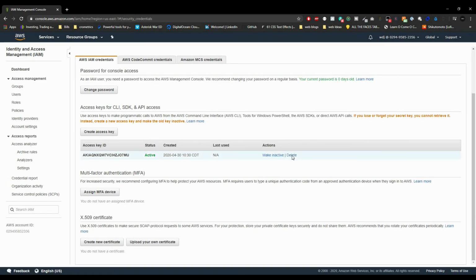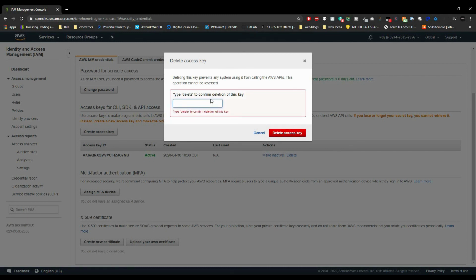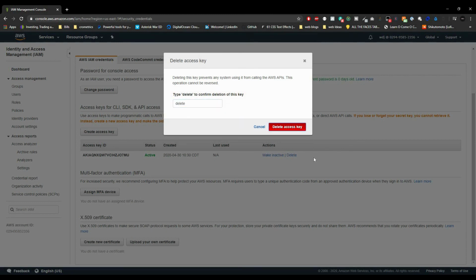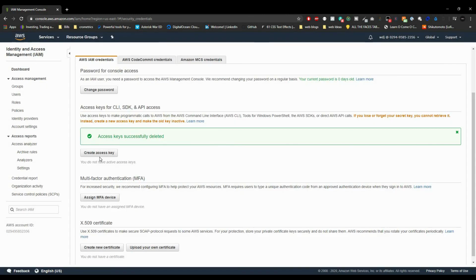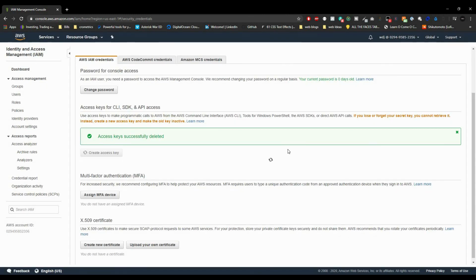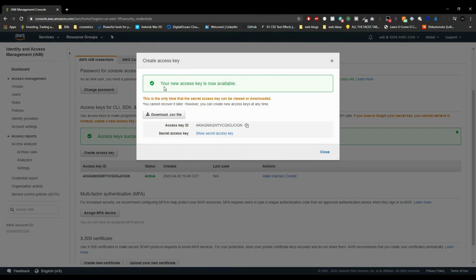And I already created one, so I'm going to just delete this one. Delete. There we go, delete. All right, so what you want to do is actually create your access key. Let's create one. Okay, this pop-up is very important.